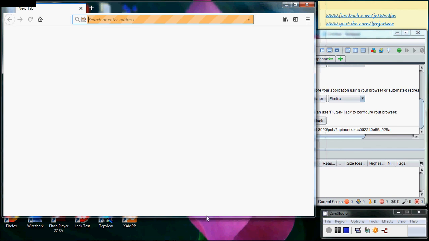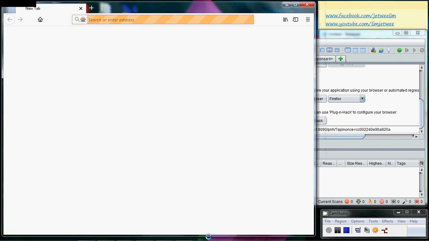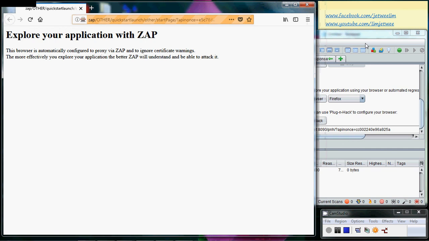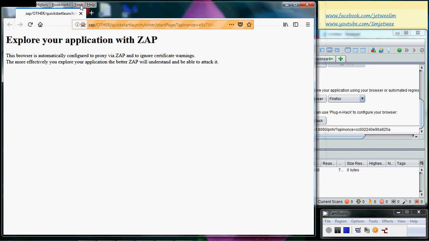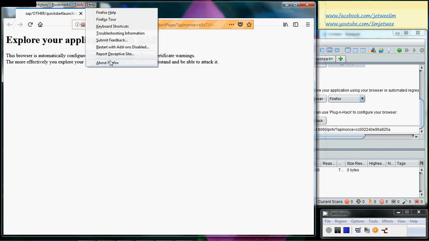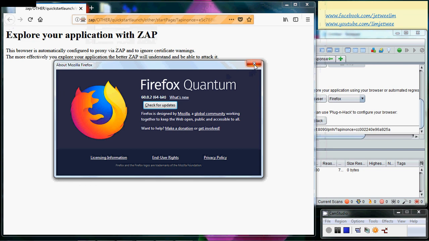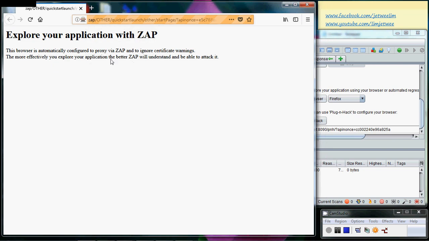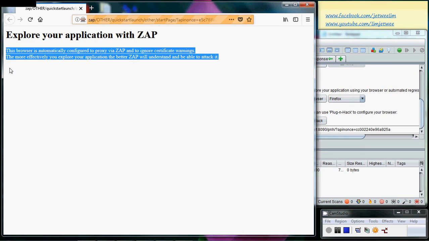So what I have over here is OWASP ZAP actually launching my Firefox. So see, my Firefox is actually running. So I have my Firefox over here, and it basically configured it for me. Right. So now this browser, which is the Firefox browser, is automatically configured to proxy via ZAP.